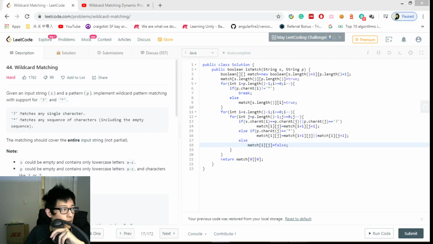The wildcard matching. There are two special characters in the pattern: the question mark represents a single character, and the star matches a sequence of characters or empty.